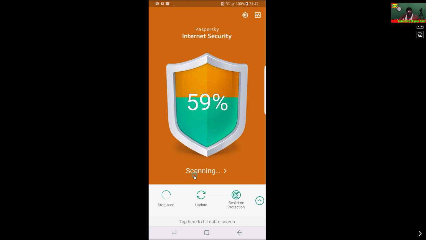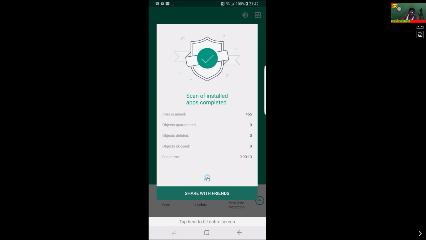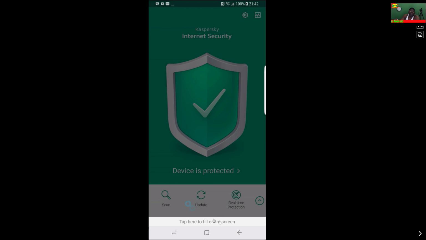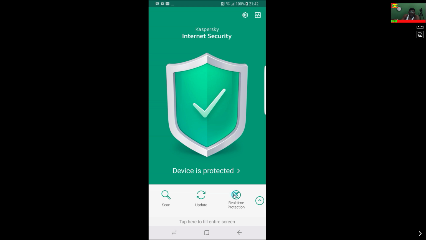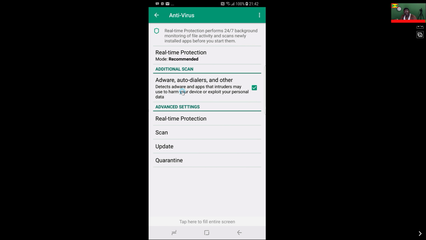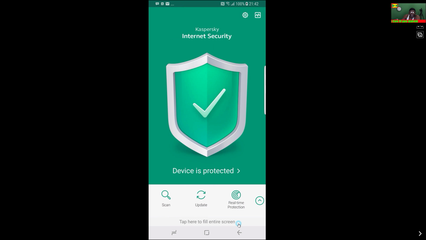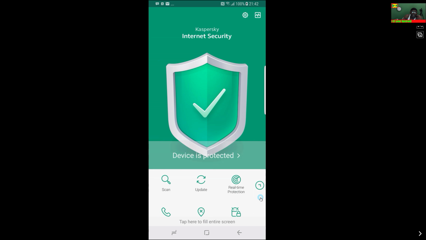So it scans everything, and then you have it moving, right? You're protected and nice, right? When it's done scanning, everything goes back to green. Then you have real-time protection here. It tells you what this thing is. Everything looking nice. Real-time protection mode recommended. That is on and moving nice, right? You could update, quarantine, real-time protection, scan, whatever you do. Just like the menu you see in front is the same menu you see in the back, right?